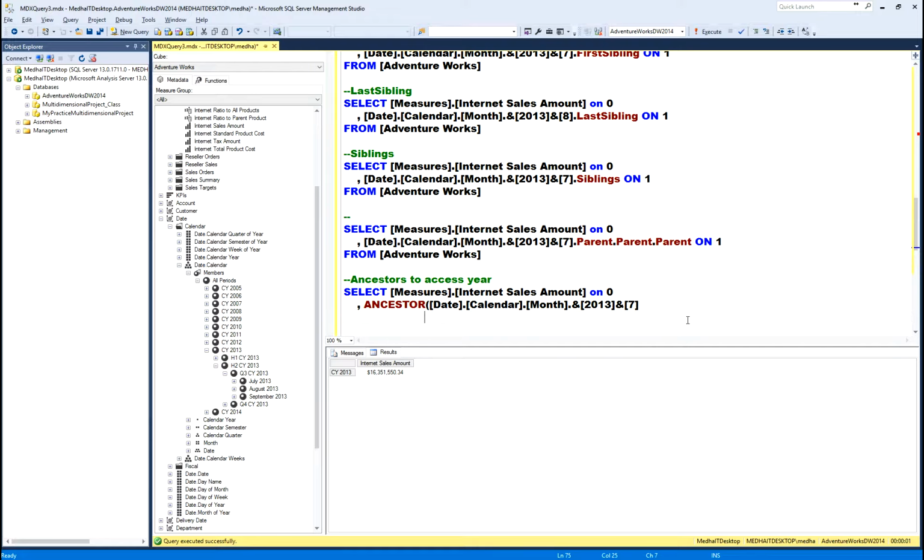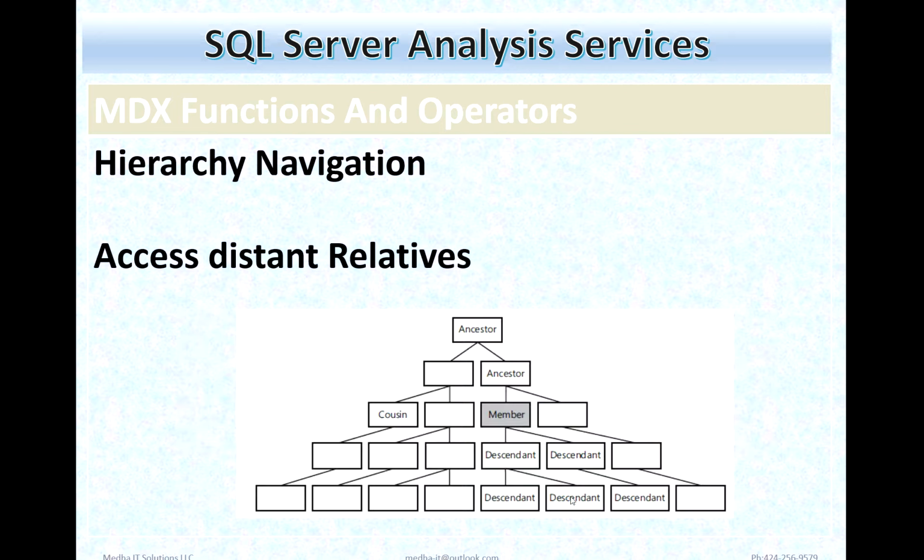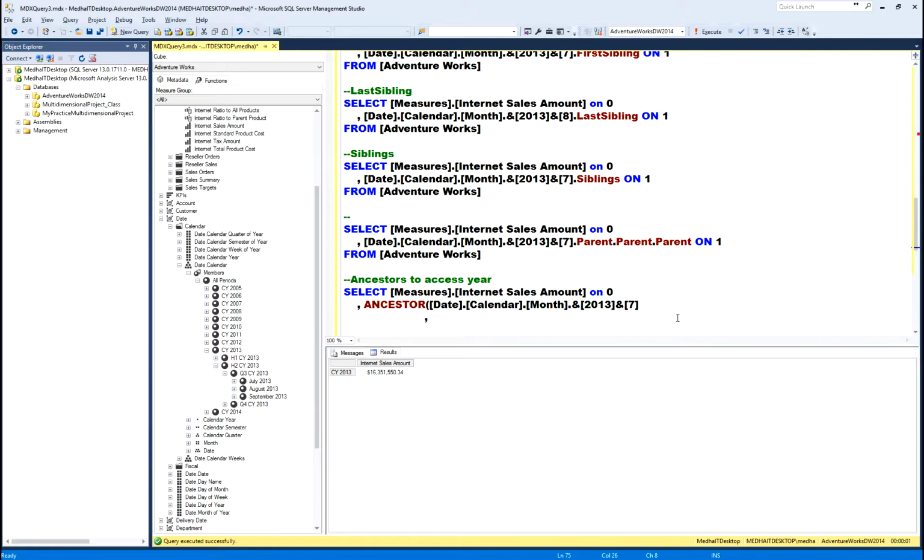and at what level I want to access the ancestor. For example, if my current member is at the 4th level, at what level do I want to access, is it the first level, second level or third level? That is my level. Should I access a parent, a grandparent, or a great grandparent, that is a level. In this case I want to access the year level parent. So, my year level is date dot calendar year.